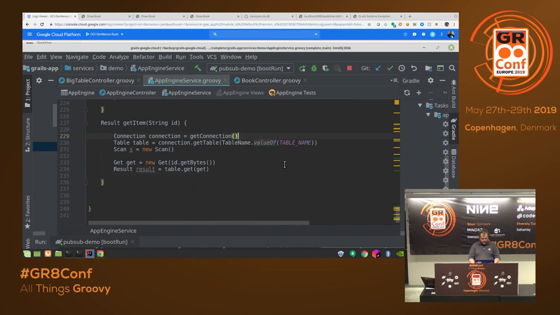And again, this is how you get an item. You create a scan object, create a get object. Actually, in this case, we don't need to scan. We can just say get if you know the row key. If you don't know the row key, then we need to do a scan operation and then find it. If you've ever used DynamoDB on Amazon, some of the querying is kind of similar-ish.